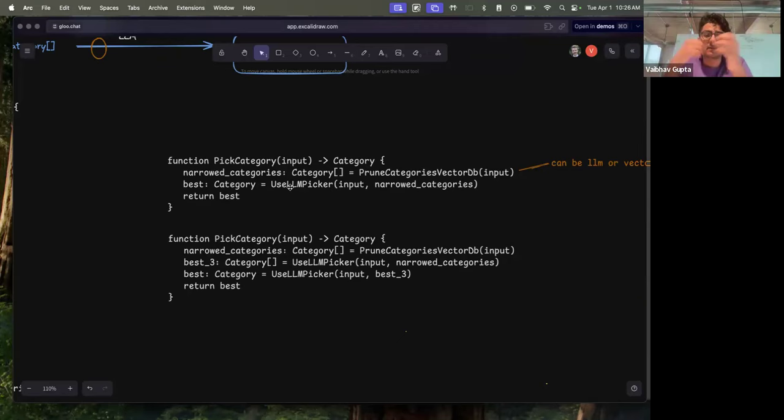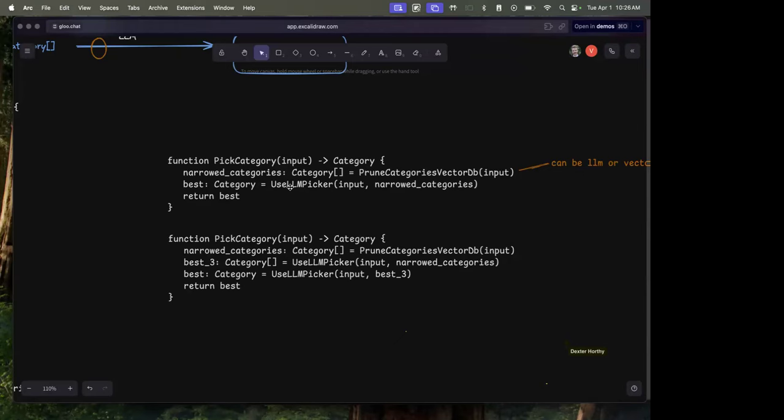Actually, let's write this code. I think the best thing to do here is write the code, because it's going to quickly make things clearer. Sorry, quickly before you move on, just a question.